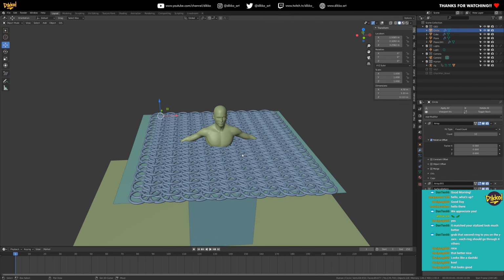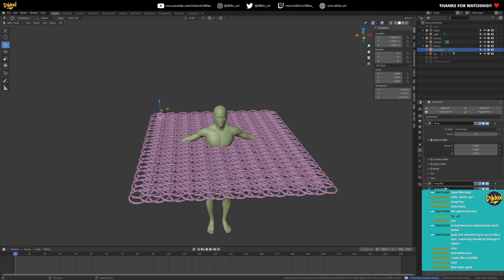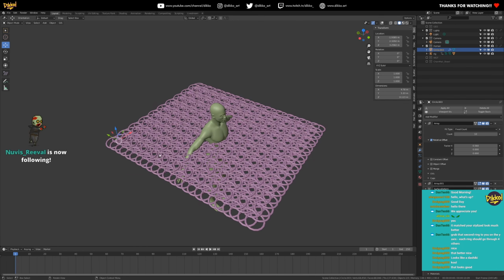I'm going to duplicate the chainmail again, and move that to the human character again and hide the geo. Unlink the surface deform once more. And I'm just going to save that.